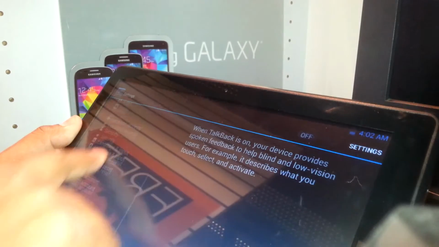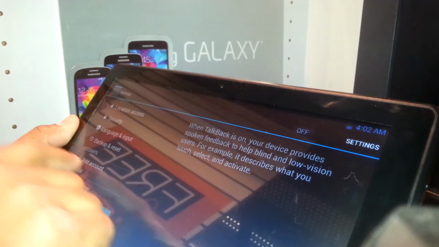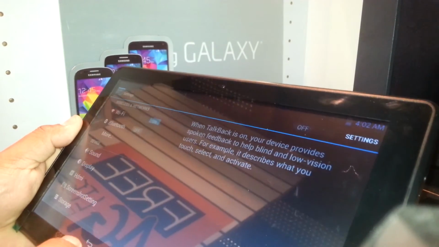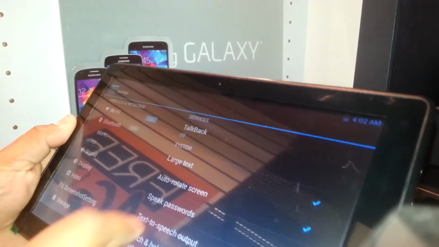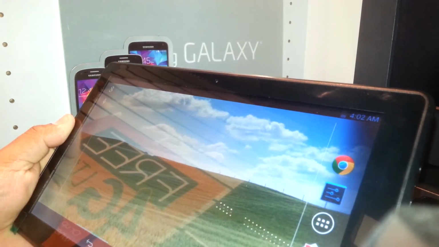Okay, so now the problem has disappeared, and now we are able to use this tablet normally. So just go back, and you can go back to the home main screen.